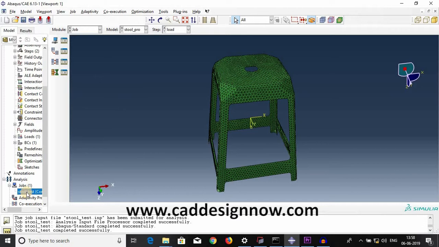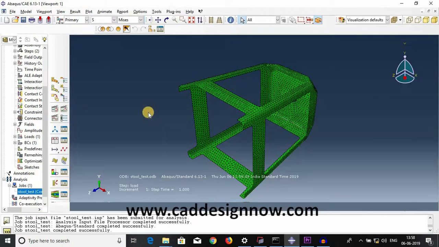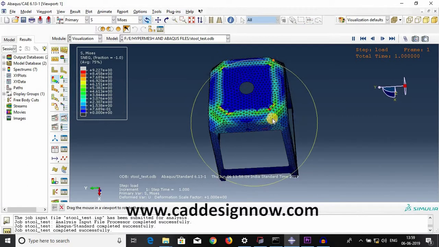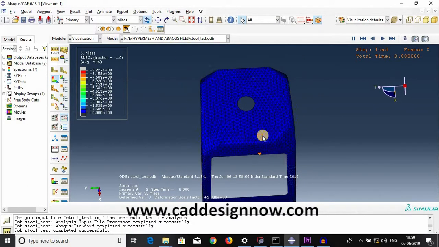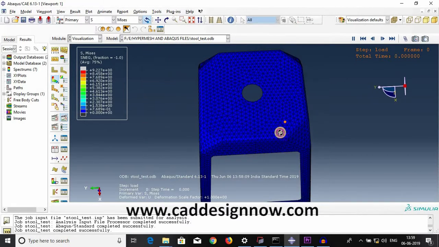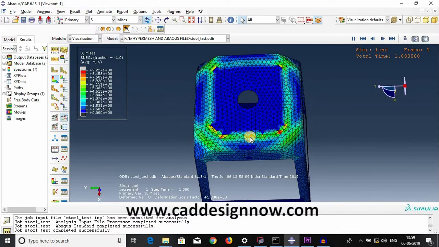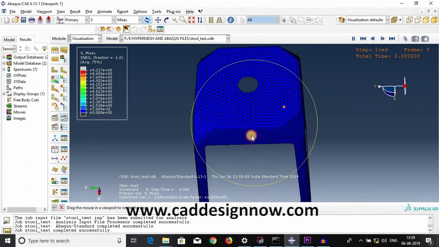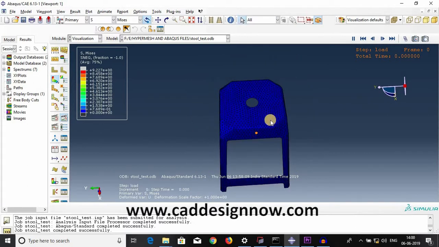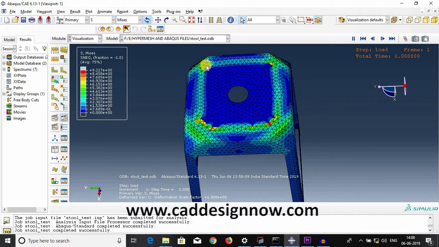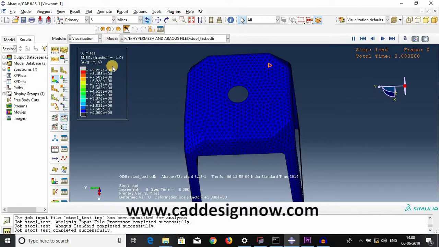Yeah, now the job is completed. I'm going to right click on it and click on results. Let me animate it. So this is how the animation comes, and when I zoom in, these are the regions of very high stresses. This is what it's telling us: through these regions, the material or the stool might break. If it breaks, obviously it's going to happen through these areas or starting from these areas, because red means maximum stresses.